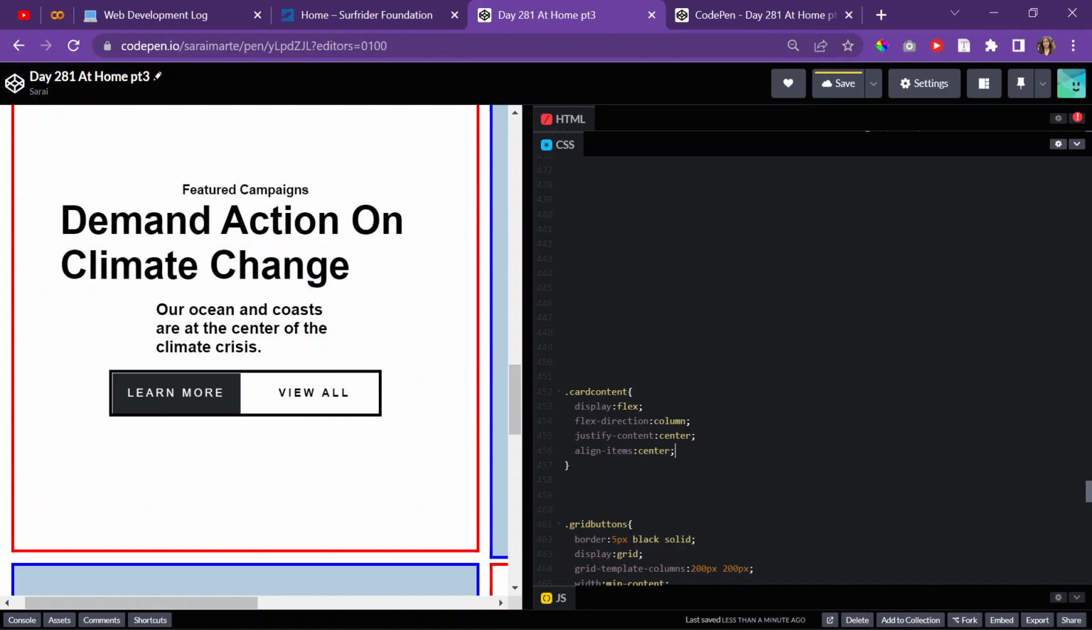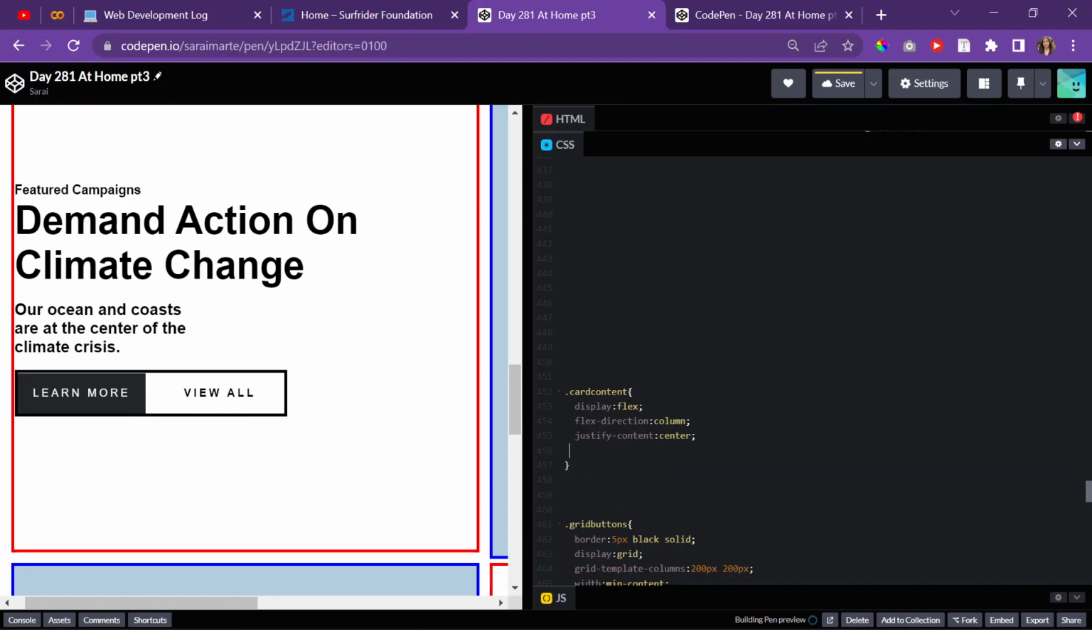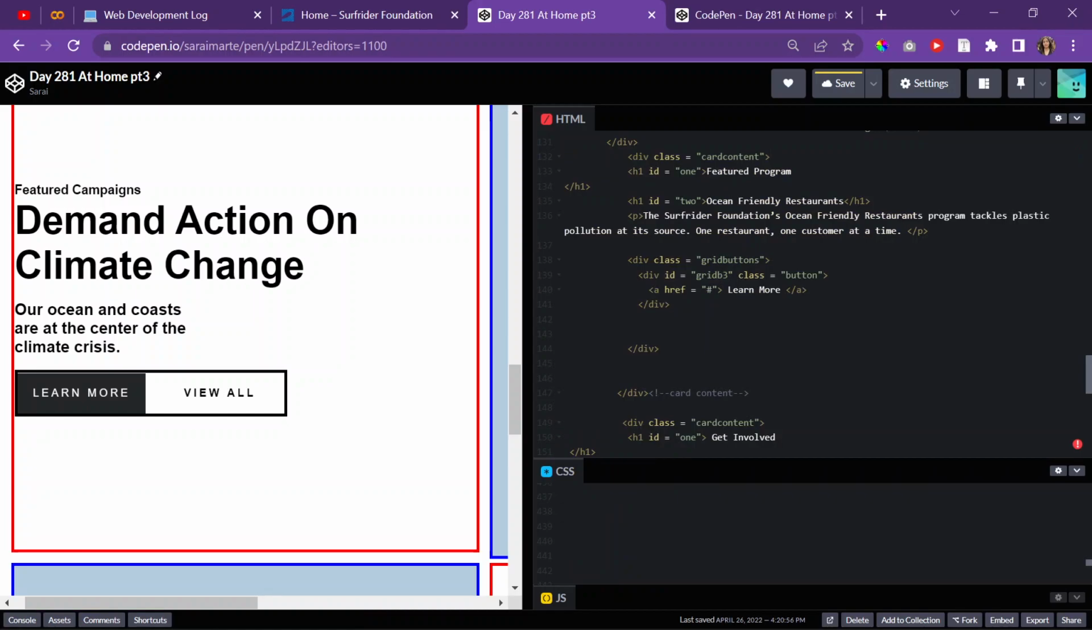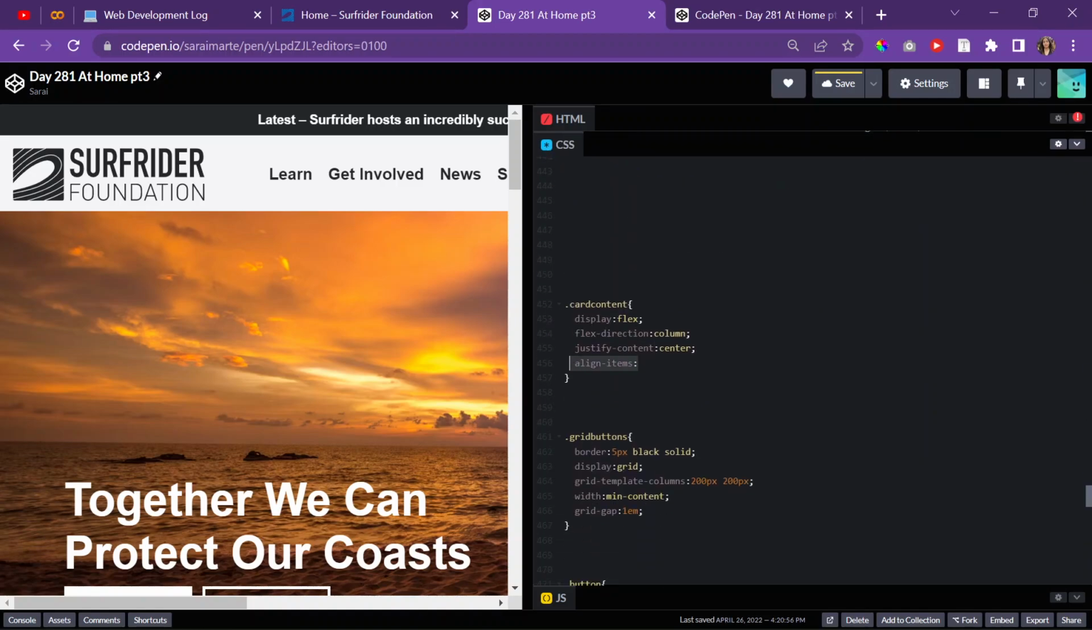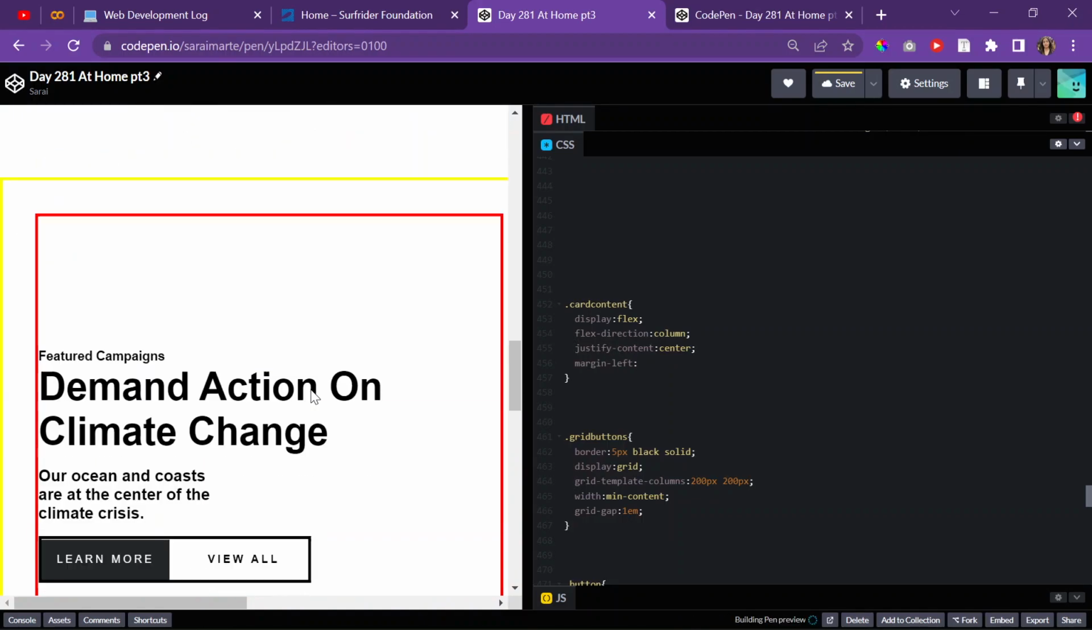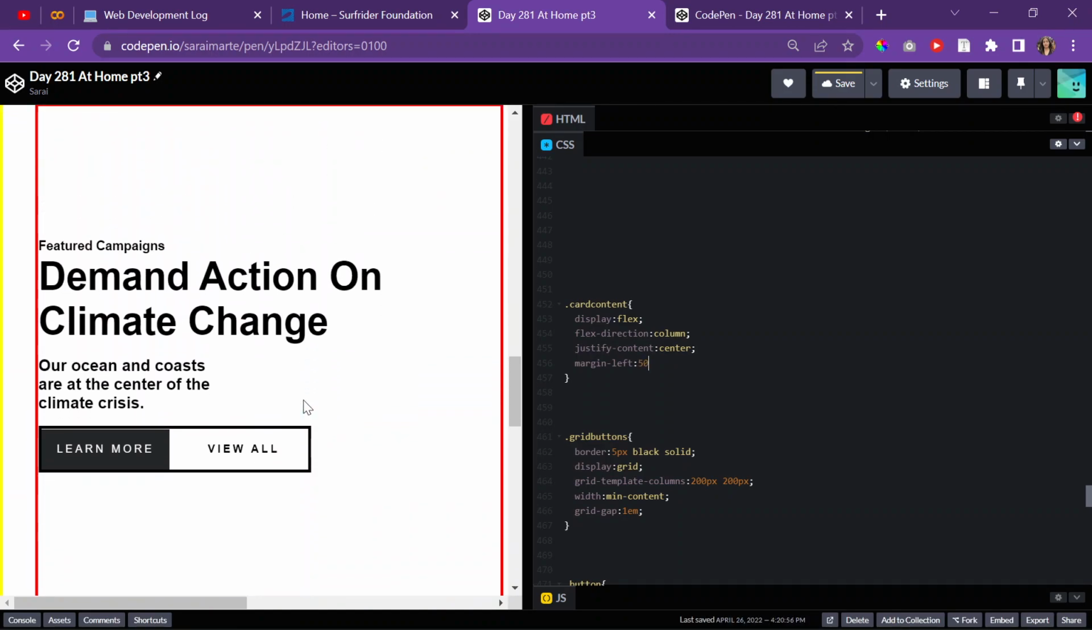But actually everything is justified. Align. Oh, I don't want that. Why did I write align items center? I want align items flex-start. Oh, wait, no, yeah, I did. But I don't want everything to be in the center. I want the whole box to be in the center. So I guess I'm going to have to make this into another box, or I could simply give it a margin left. I don't feel like doing that, because I'm gonna have to do that for each one. I don't have time for that. So I'm gonna give it a margin left of like 100 pixels.